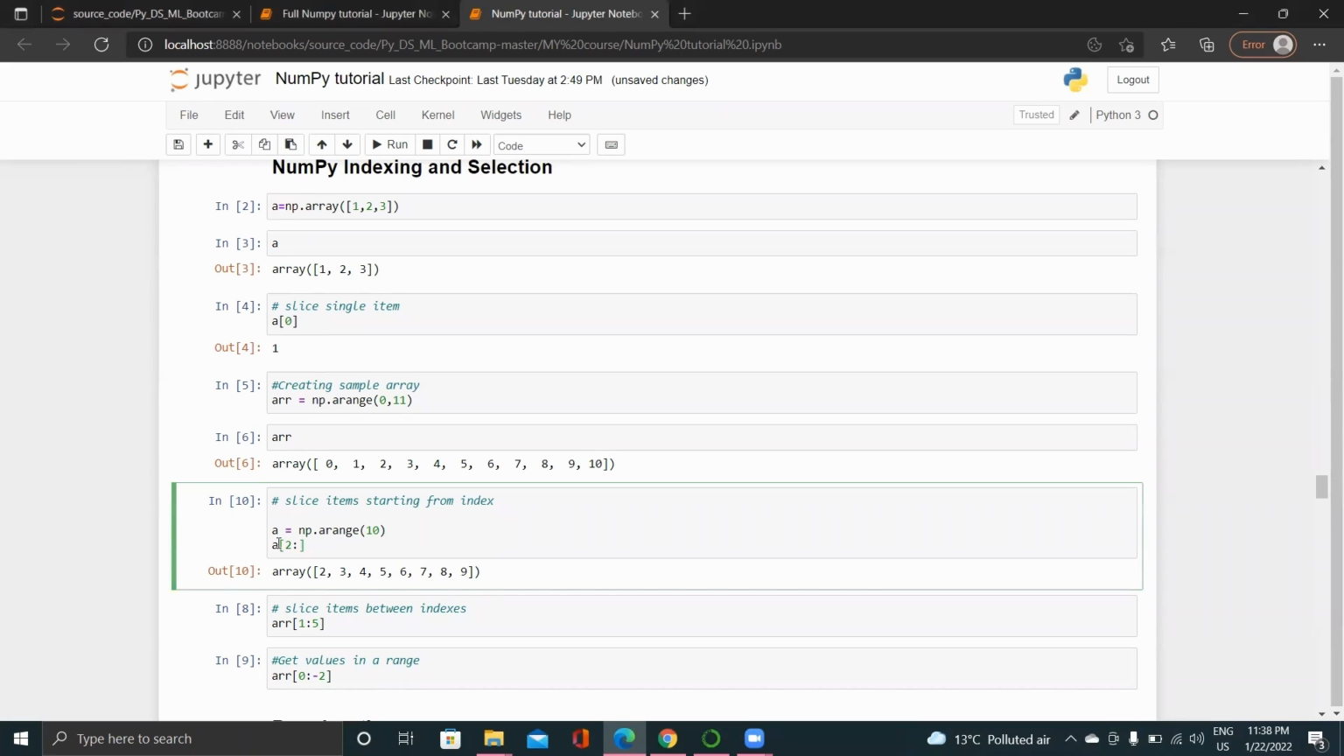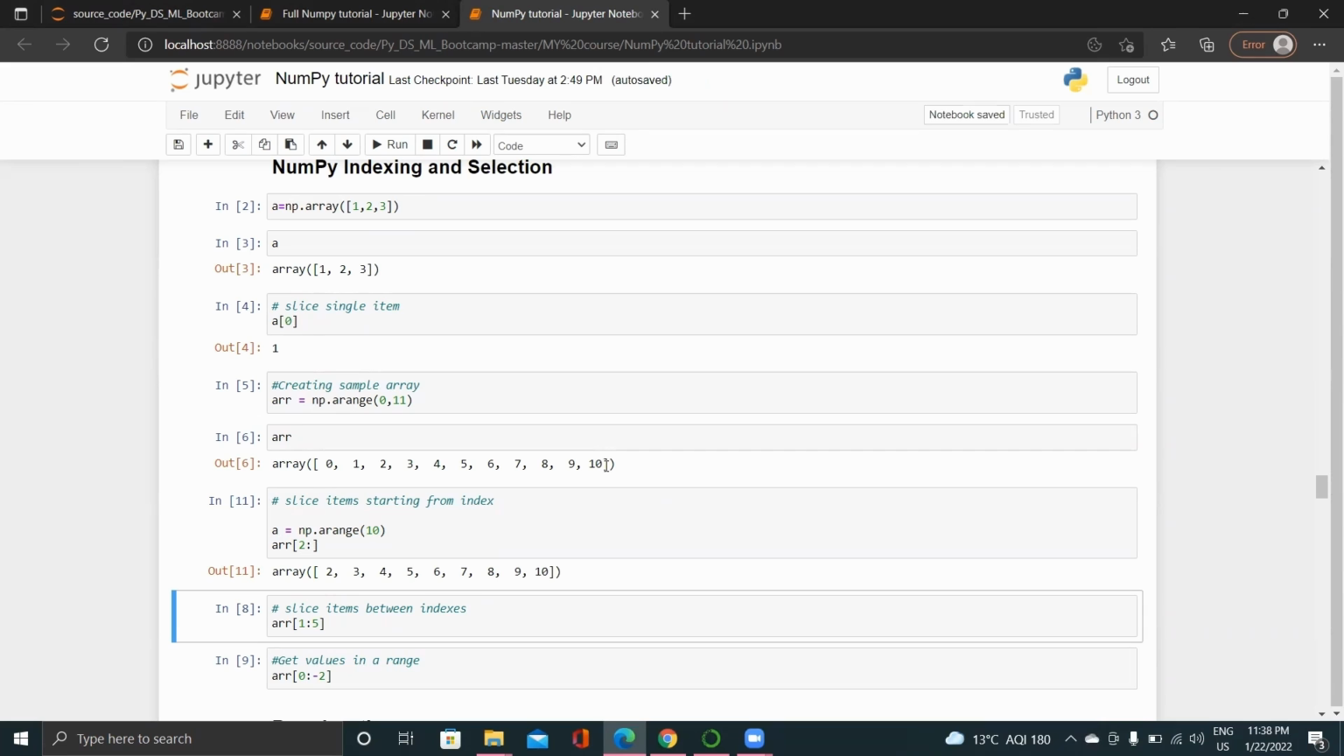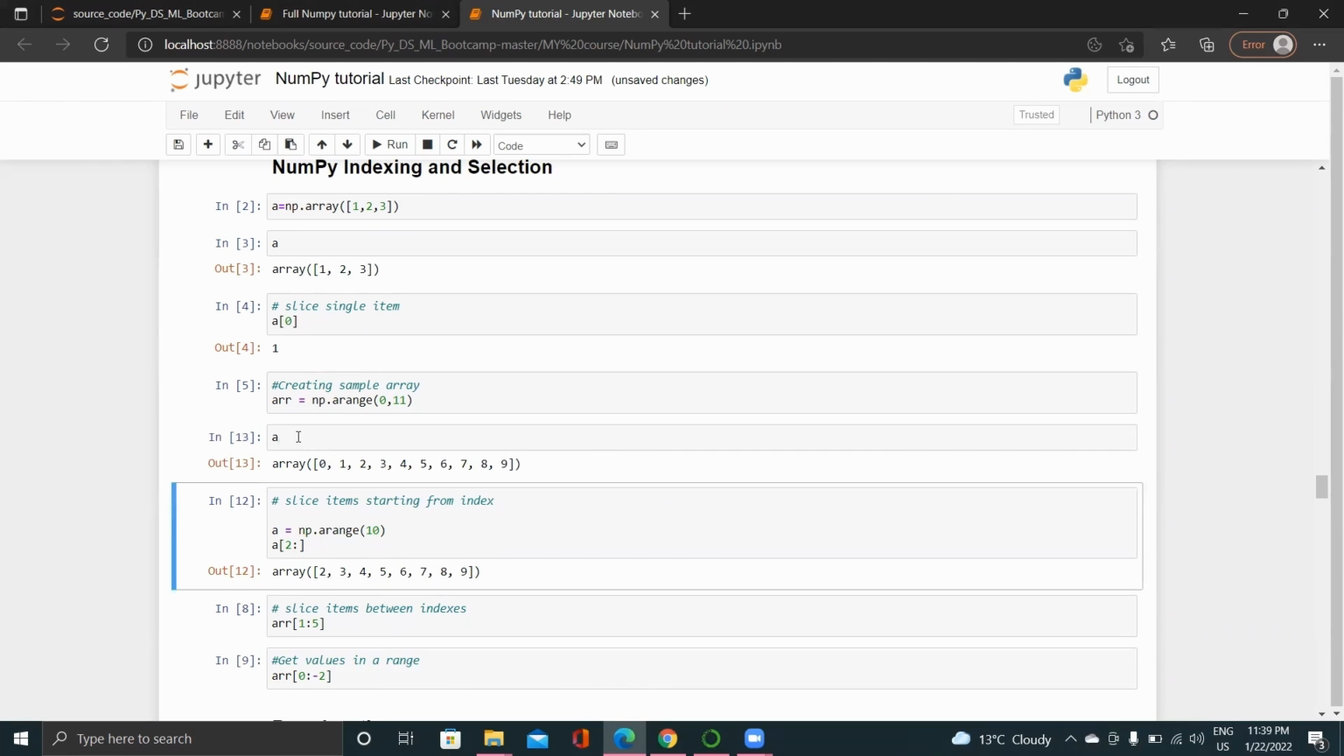Oh, there is a typing mistake. There is ARR and I wrote A, which is this one. Let's do this for ARR. We get from 0, as we defined ARR, till the last element. And for A, we also see from 2 to 9.